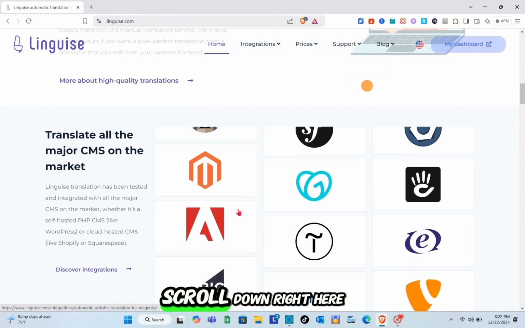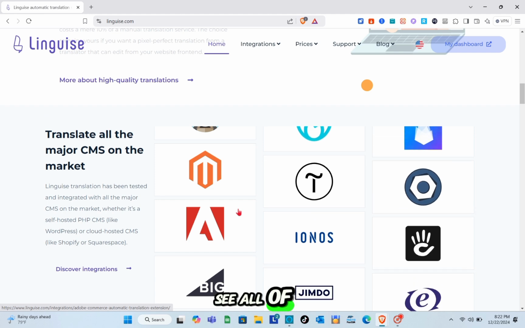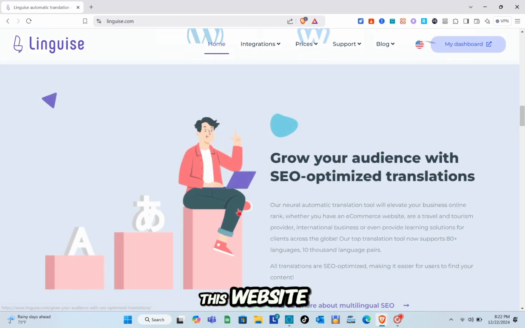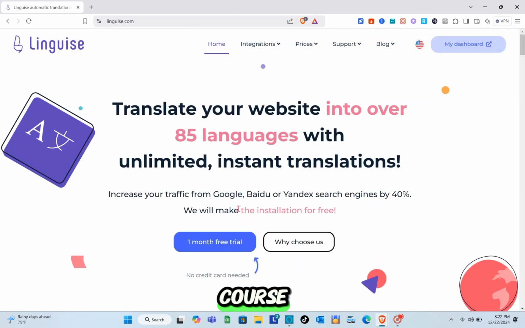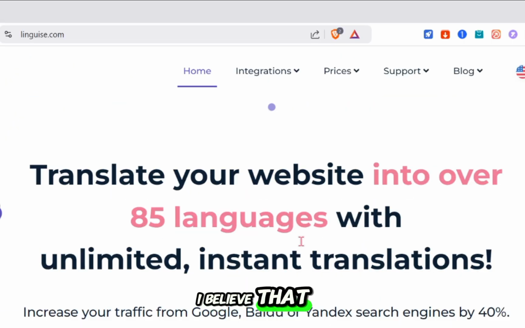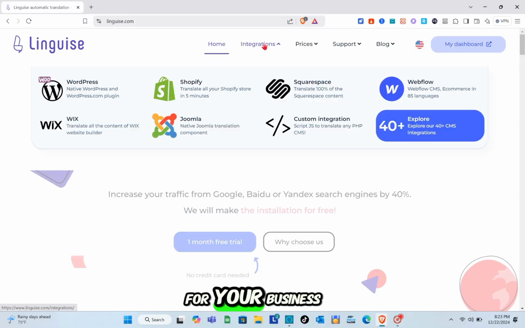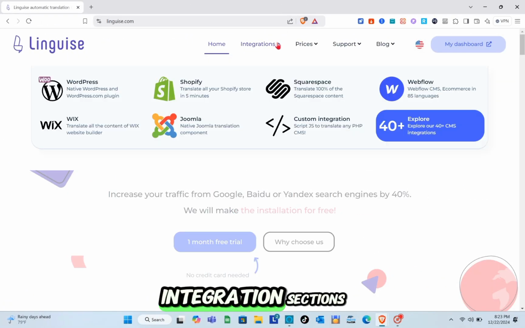Now, when we scroll down right here, you'd be able to see all of the details of this website. If you're planning to grow your business, I believe that this website is the best for your business. So now let's go to the integration sections.